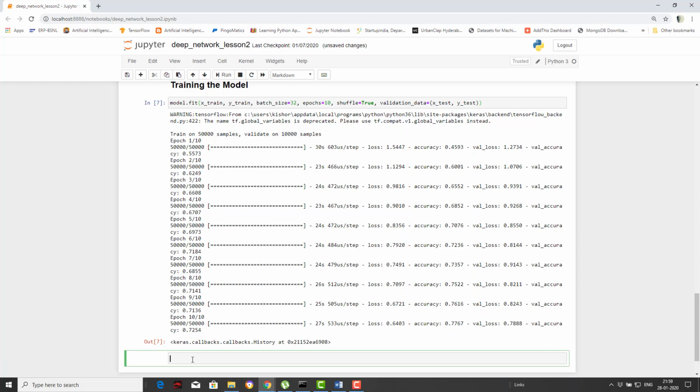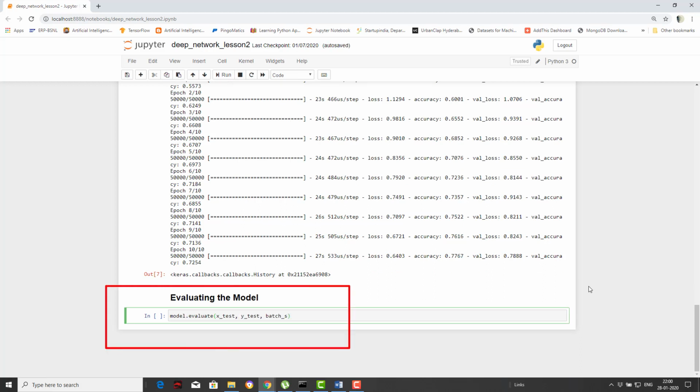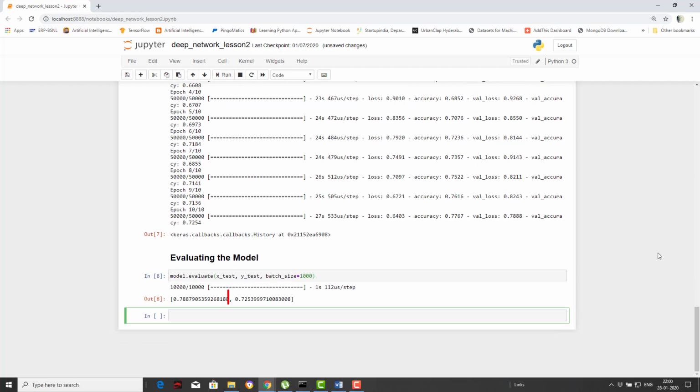On the test data validation, the loss minimized from 1.2734 to 0.7888 and accuracy from 55.7% to 72.5%. Now our model achieves an accuracy of 77% on the training set, but how does it perform on data it has never seen? To know the test data accuracy, we have to evaluate our model like this. model.evaluate of x_test, y_test, batch size equal to 1000. As you can see, this model is now achieving 72.5% accuracy, up from 49% previously.